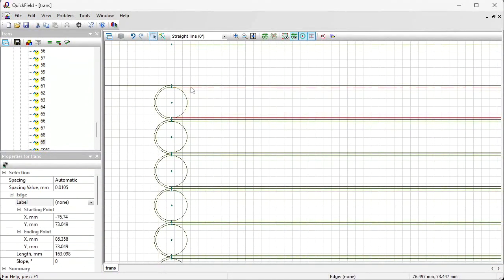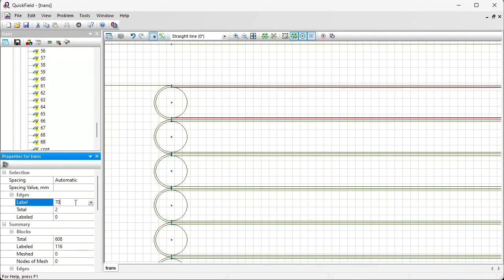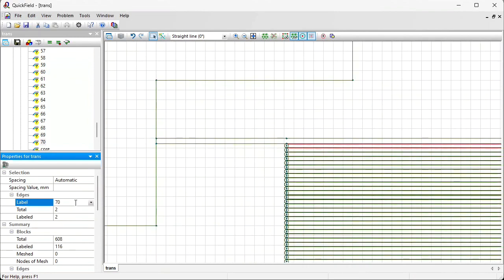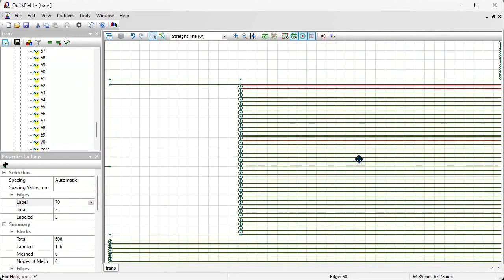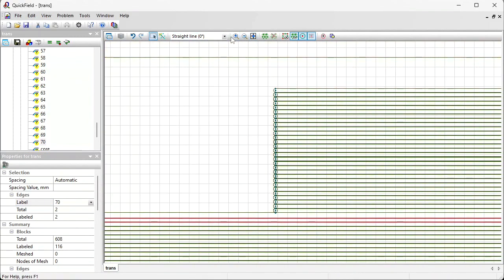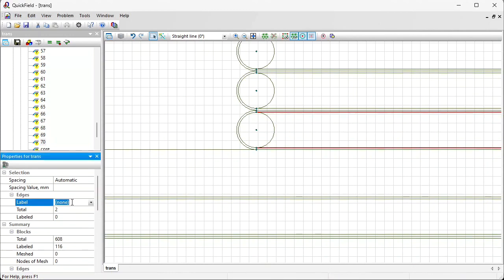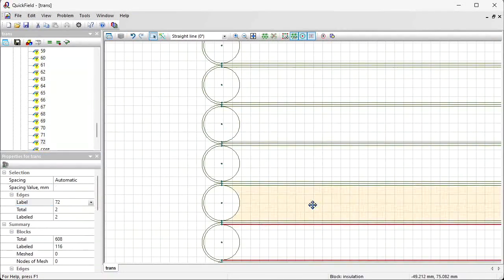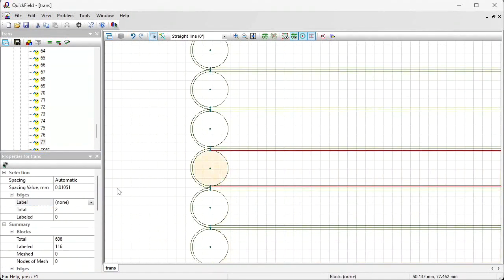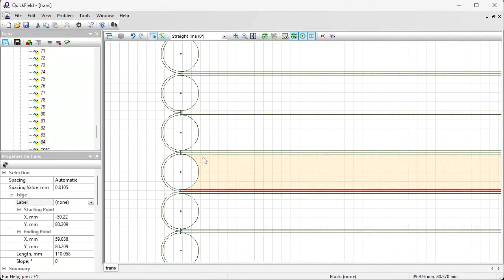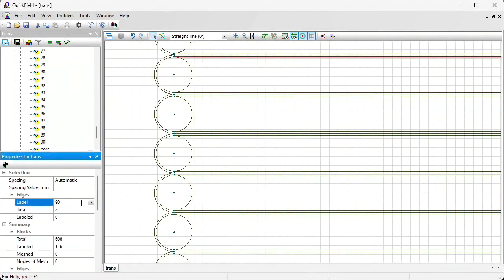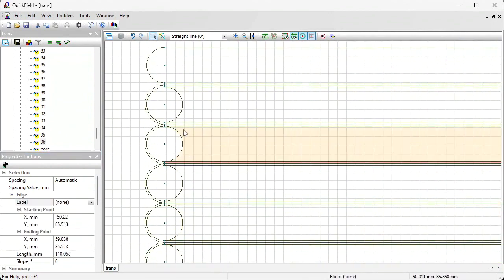And 17. Now I have labeled the second part. Let's label the third part. 71, and the 98th layer.